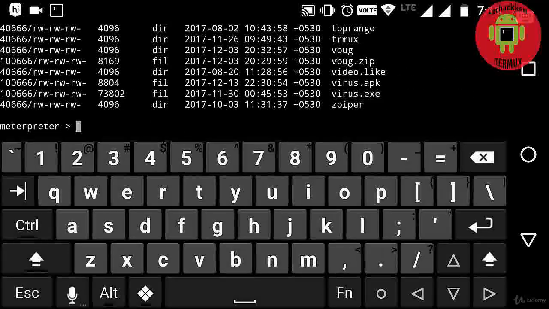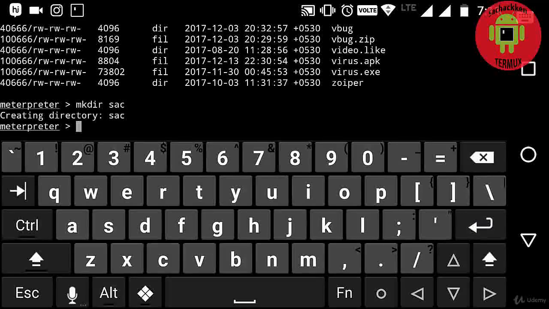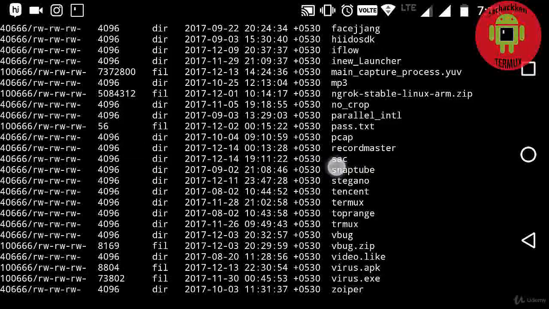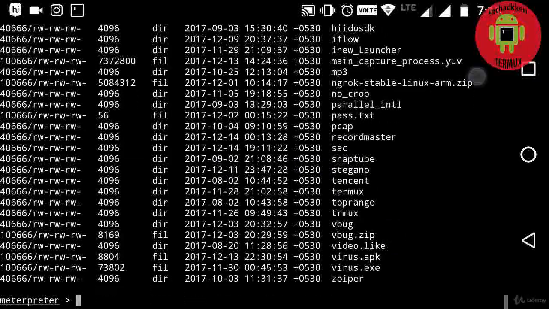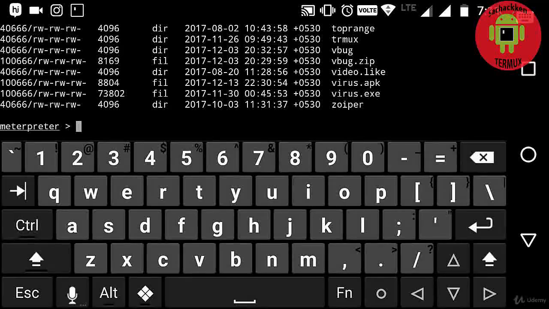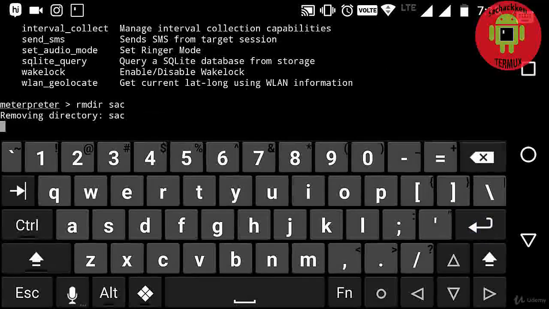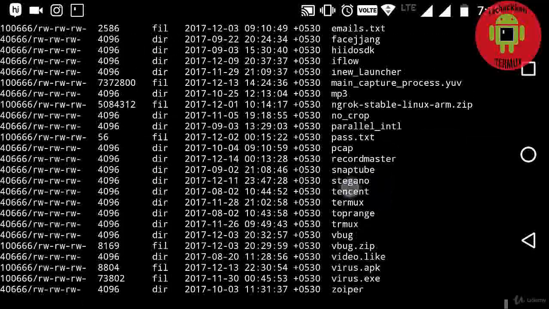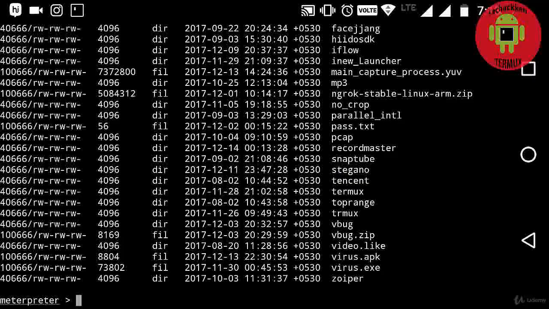And now I am going to create a directory by typing mkdir sac, then pressing enter. Then once again typing the ls command. So here you can see the sac directory which I have created just now. And next I am going to show you how to remove the directory by typing rm sac and then again typing the ls command. Here you can see that the directory has been deleted. So that's how we are going to create and delete a directory in the victim phone.